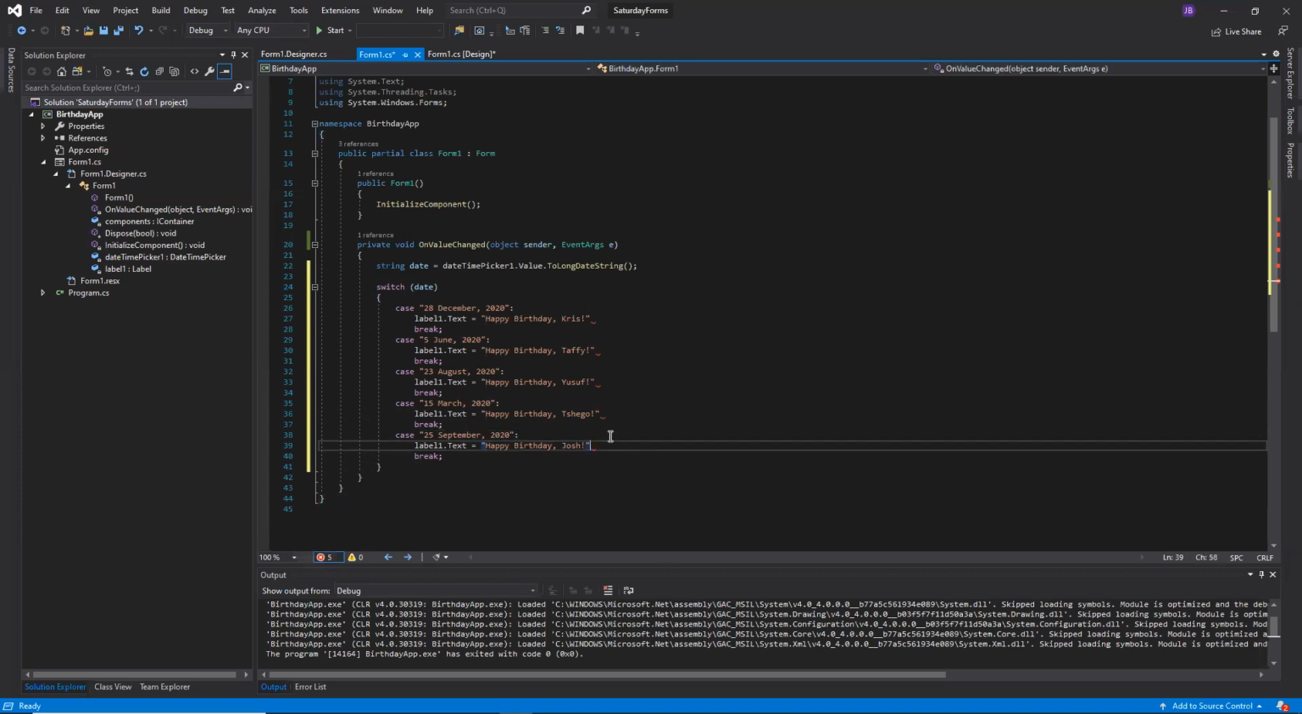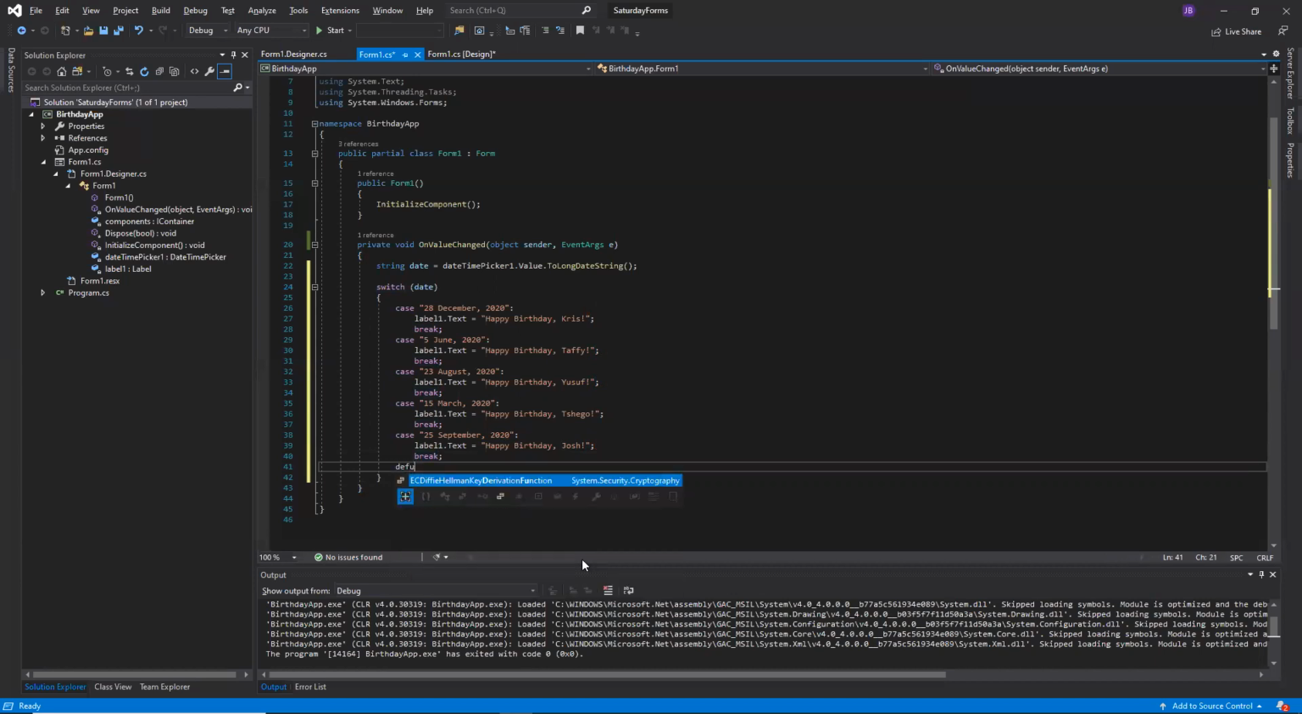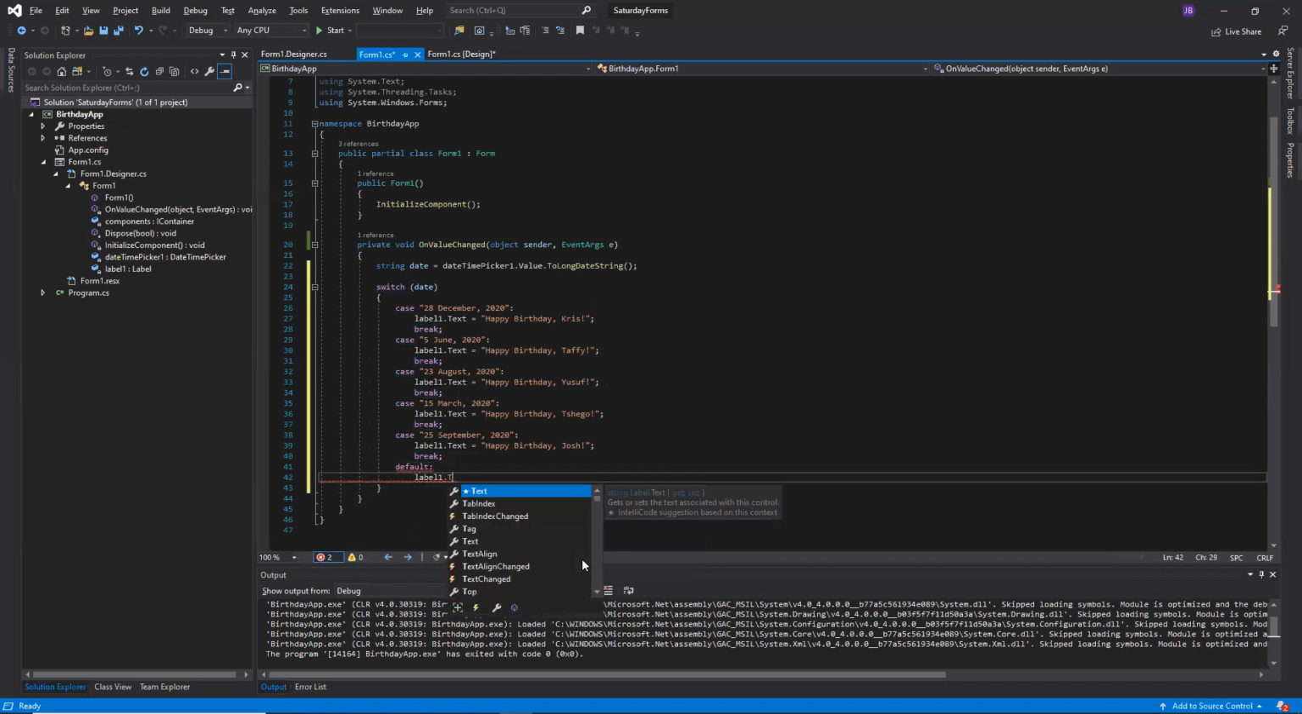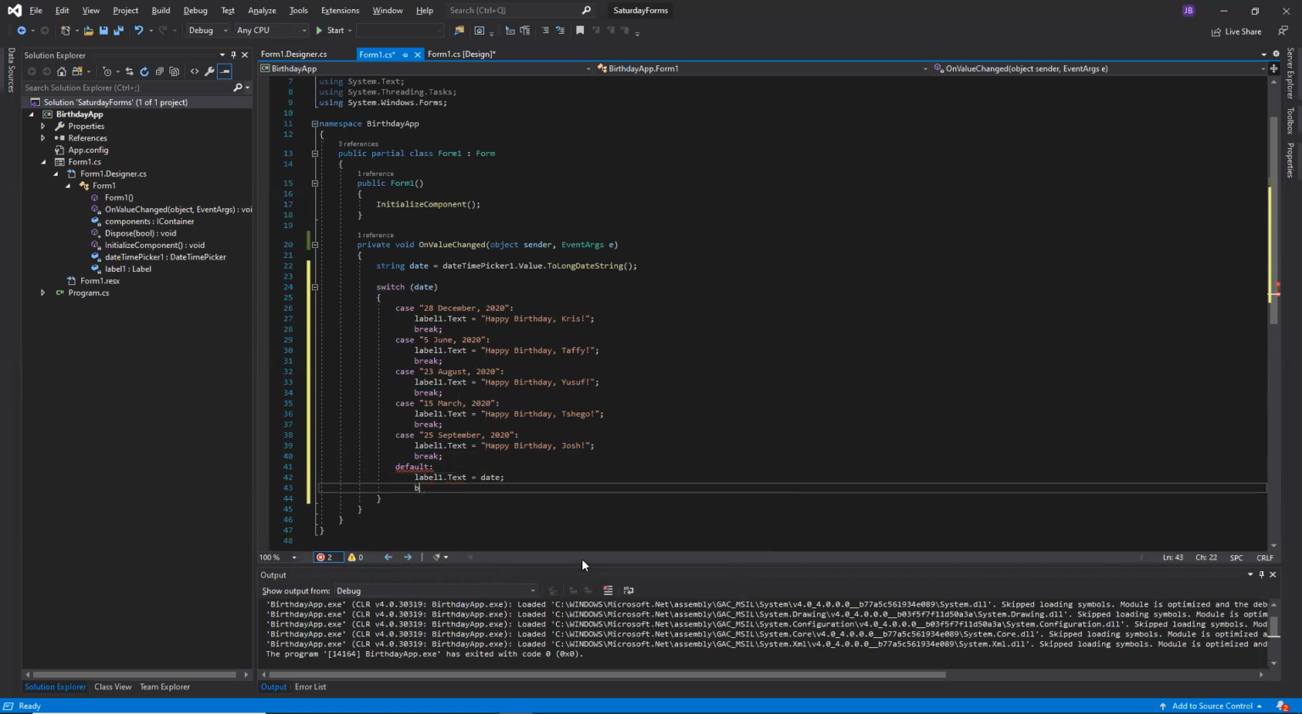Okay. Oh, and we need semicolons. I'm going to just add a semicolon to multiple lines at once. If you push Control Alt, then you can click multiple lines. So I can add 5 semicolons at once like that. Cool. And so if no one specified their birthday, we'll just say default. By default, we're just going to set label1.text to be just the date, and then break. Okay, so that's our app.